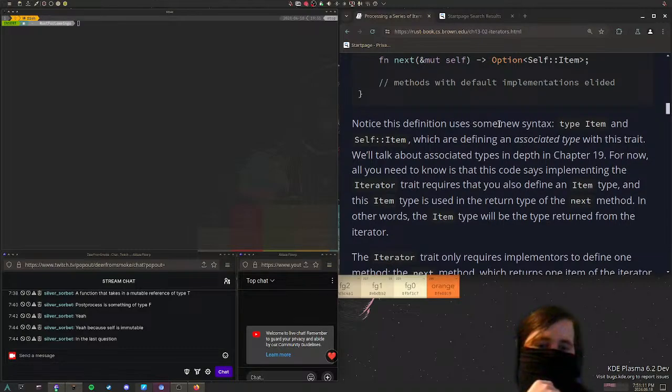Notice this definition uses some new syntax, type Item and Self::Item, which are defining an associated type with this trait. We'll talk about associated types in depth in chapter 19, quite a while away. For now, all you need to know is that this code says implementing the Iterator trait requires that you also define an Item type. And this Item type is used in the return type of the next method.